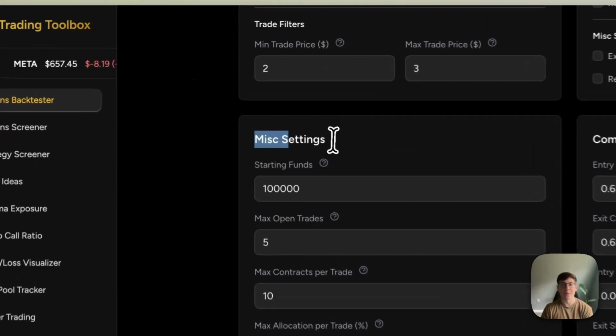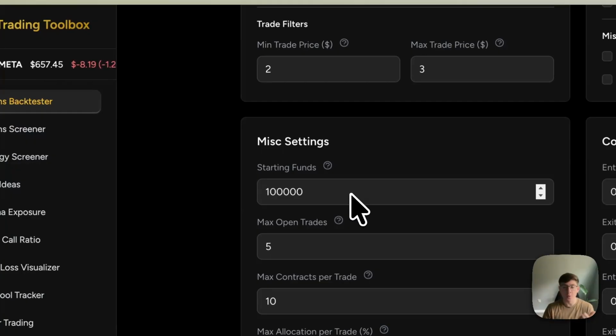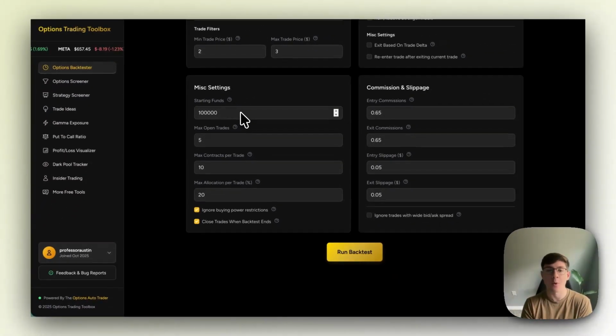After that, we have miscellaneous settings. This is how much funds you want to start off with in the backtesting account, whether you want to start with 100 grand, a million, whatever amount of money you want to use. Next is the max open trades. How many open trades can be running for your backtest at a single time?